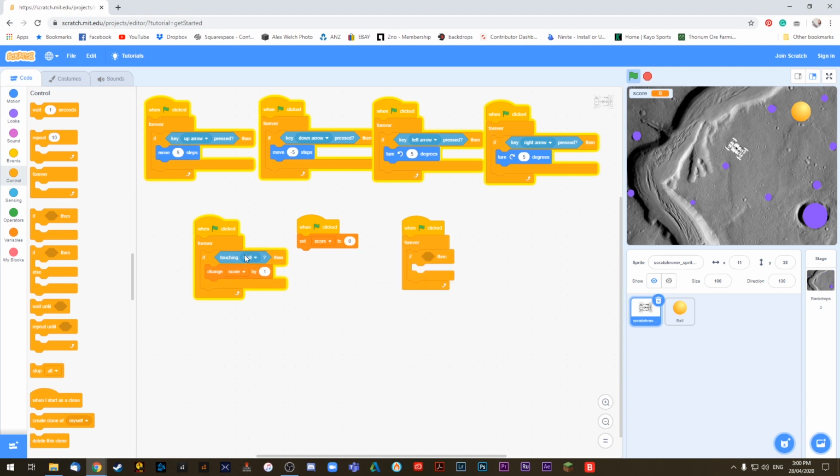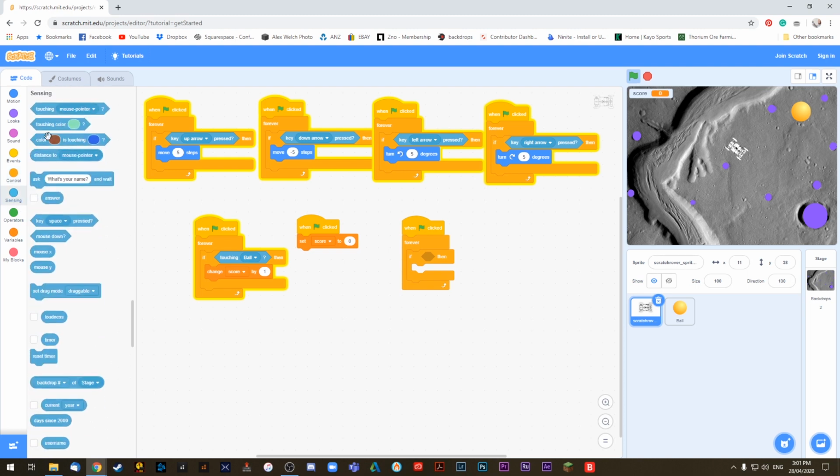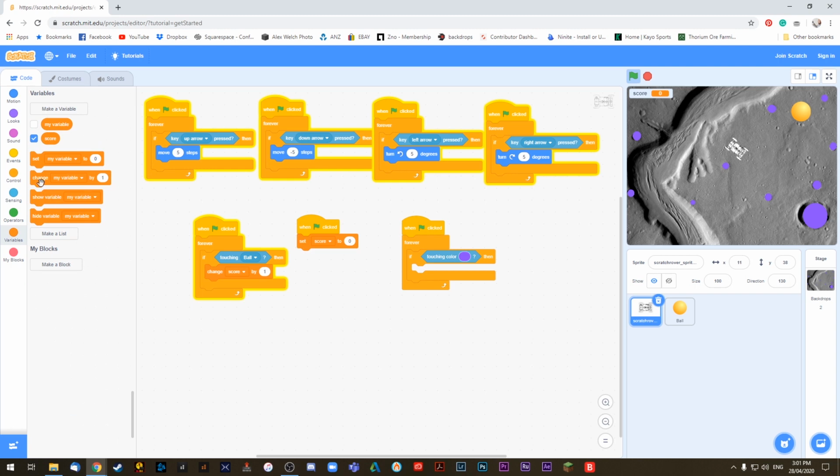Now, it's going to look very similar to this one. So we're going to go sensing, but instead we're going to go when touching color. So this color, and we're going to use the color picker so that we get the exact color, because it's very sensitive, so it'll only work for these colors. So when it touches this particular color, we're going to come back to variables. We're going to change my variable again. But this time, we're going to type in -1.